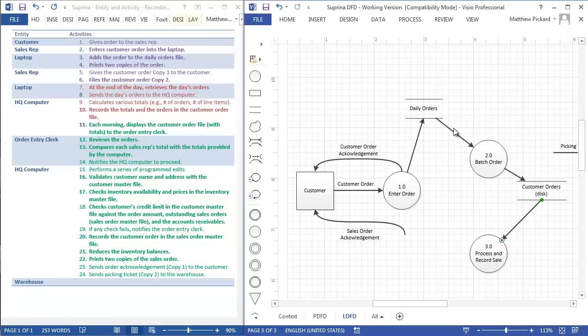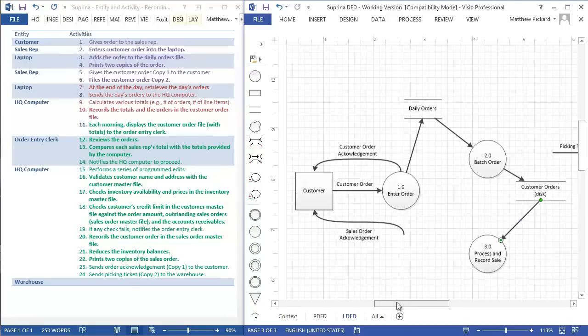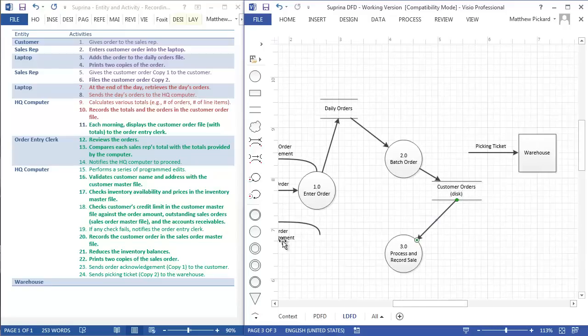But notice the connection between those time hints and the use of data stores. So daily orders corresponds to the end of the day. We have to have some place to store it until the end of the day. And customer orders corresponds to each morning. We have to have some place to store it until we can process it each morning. At which point it performs a whole lot of things, but what we're interested in right now is being able to integrate the rest of our data stores.